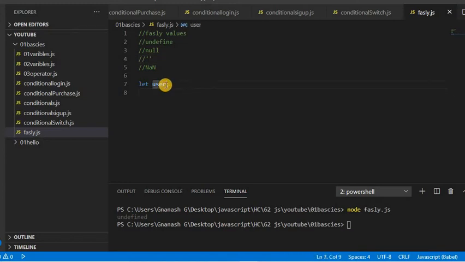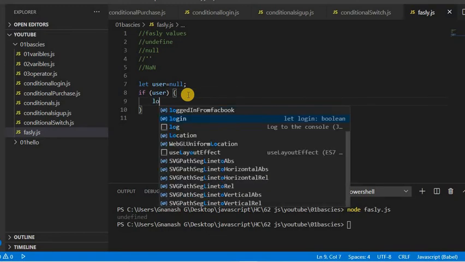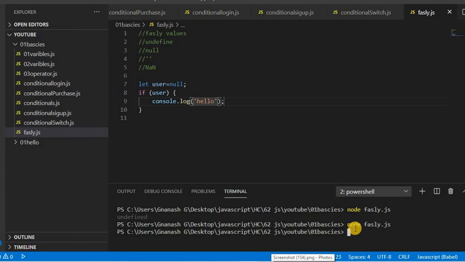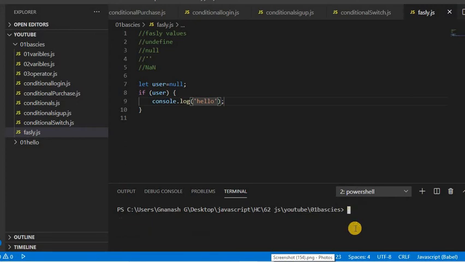Let user equal null, then if user, print hello. What will show? Nothing will be printed because it is a falsy value. It will not enter into this block.